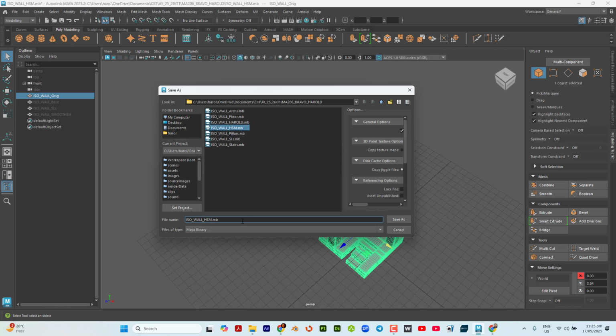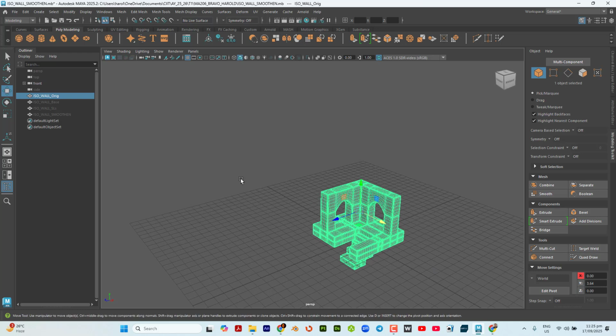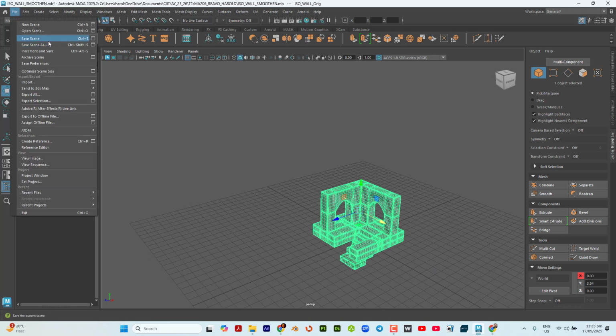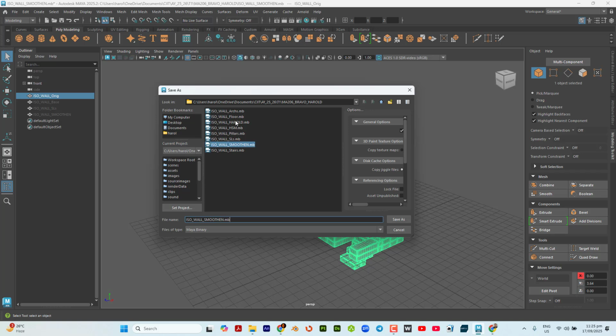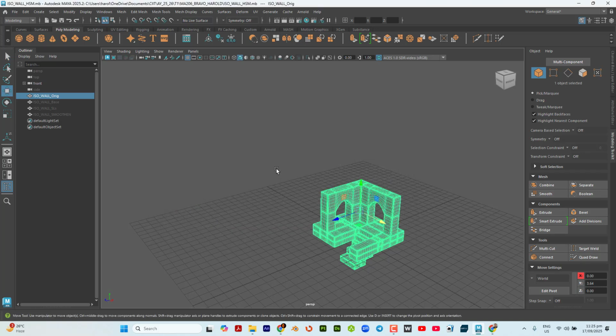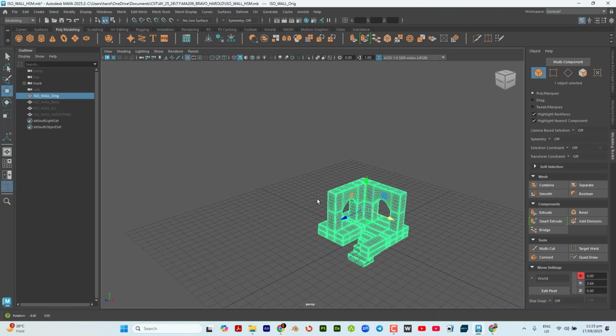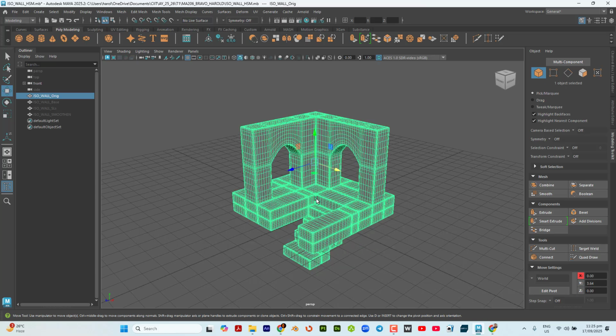So I'll just do another backup. This is smooth or smoothen. Saving it, and then I'll go to file, save as HSM. So as you can see here, that's how you do your backups. You have your in-file backup and you have your external file backup there.